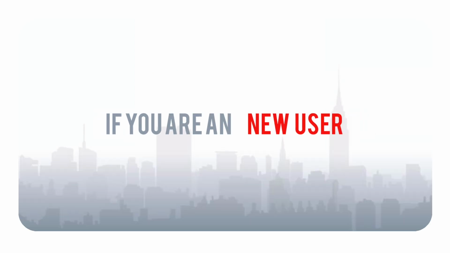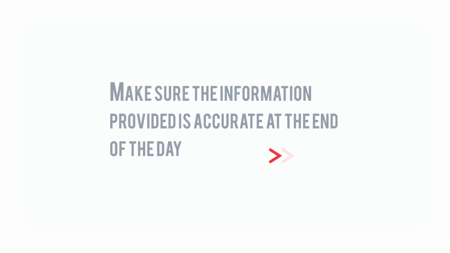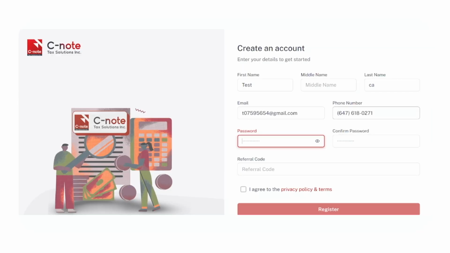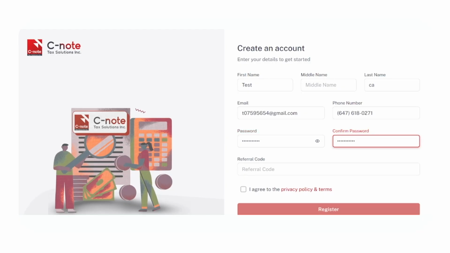If you are a new user, click on Create Account next. Fill in your information, including your first name, last name, email address, and phone number. Make sure the information provided is accurate and up to date. Create a strong and secure password for your account. Then re-enter the same password in the Confirm Password field to ensure it matches.